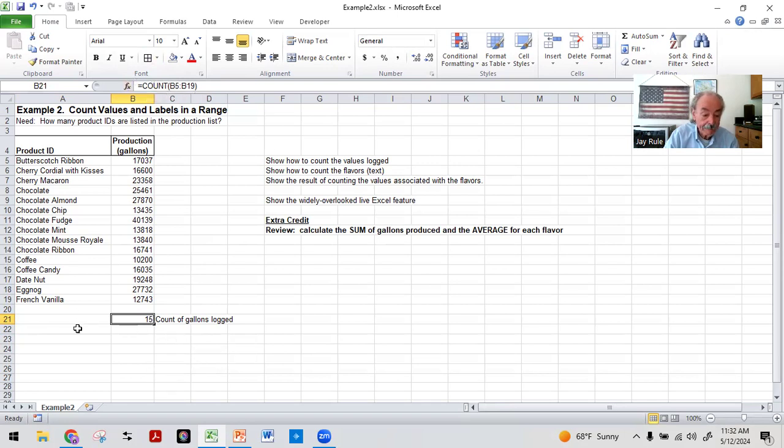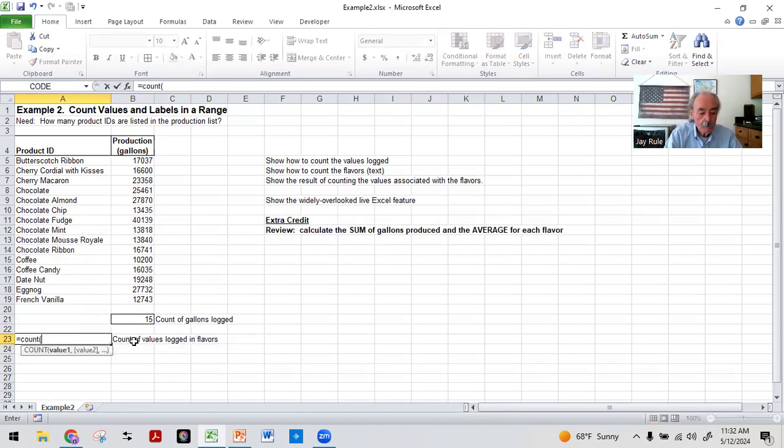Let's come over here, and what I'm going to do is make a mistake first, okay? So in this, I'm going to highlight this, and I'm going to put count of values logged in the flavors column. Okay, so let's repeat that exact formula, equals count, and now I'm going to light this up and hit enter. And I get the number 0. Well, that doesn't make any sense.